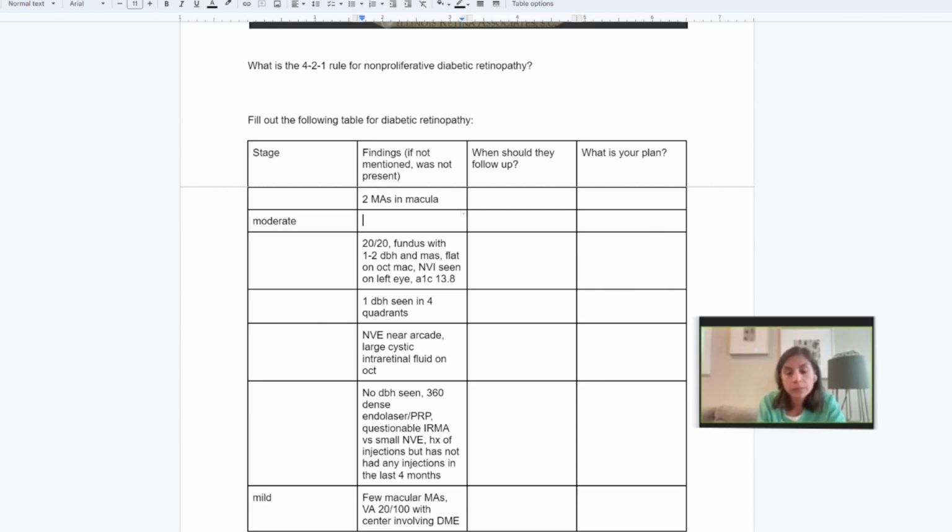And then this last one, it's a patient with just MAs, but then they have the center involving DME. What do you take in that? Do you include the macular edema in your staging, or is it separate from that? And how do you handle a situation where it's a little more asymmetric in terms of the intraretinal bleeds and the edema presented?